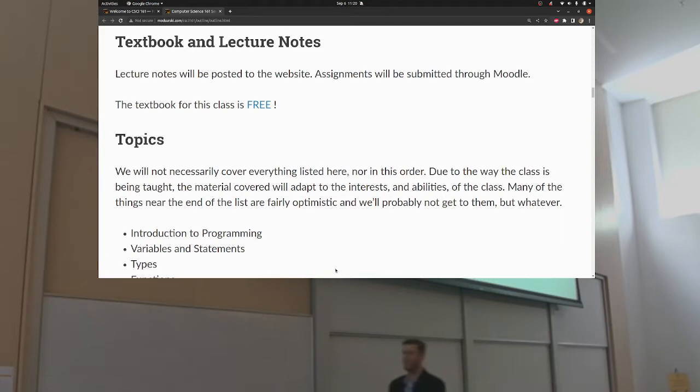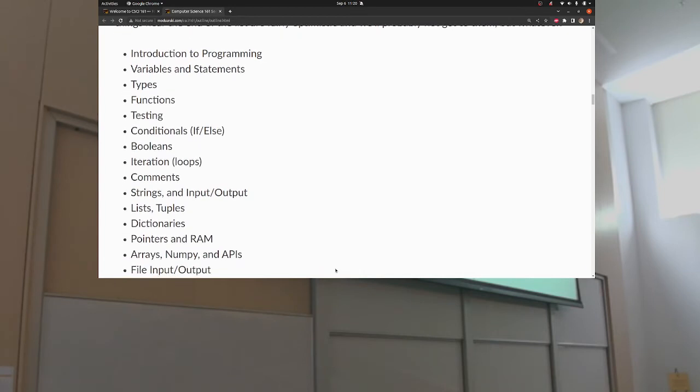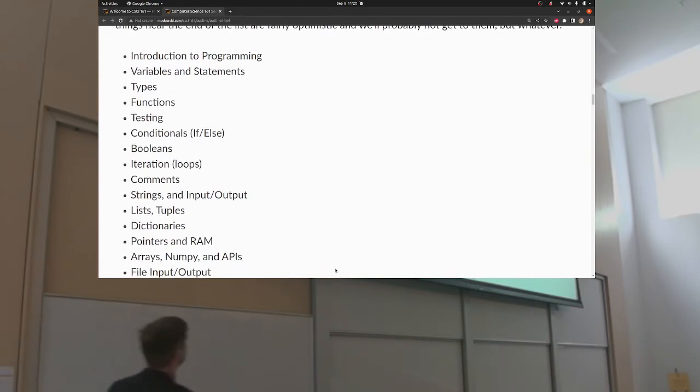Some of the topics that we will cover, this list is not exhaustive in any way, but we're going to learn some basic introductory programming stuff. We'll learn about variables, types, what's a statement, what's a function. We're going to learn a lot about testing. That's a big part of programming. Same with debugging. We're going to learn about conditionals, booleans, iteration, loops, comments, strings, I/O, tuples, and lists, dictionaries, pointers, and RAM, kind of.